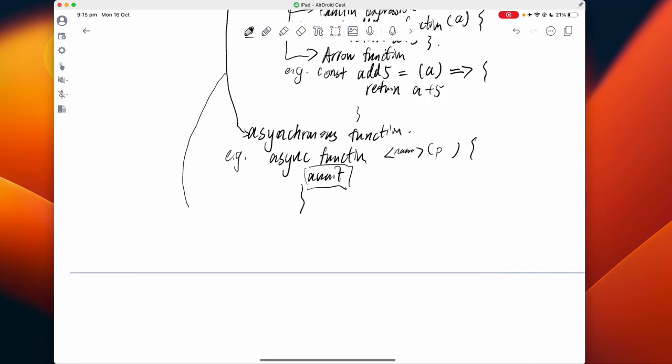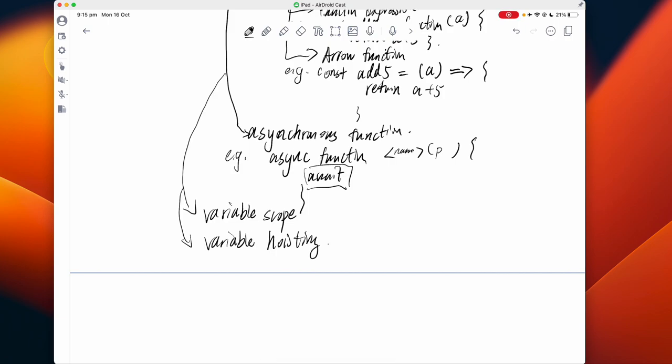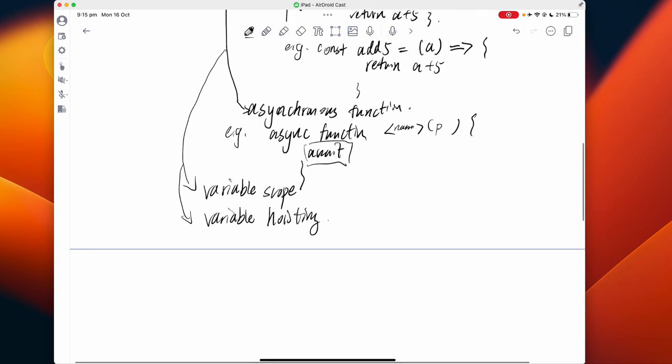Also, we've learned the variable scope. Also, we learned the variable hoisting. Also we learned the document API.